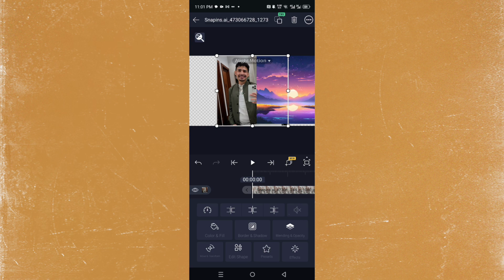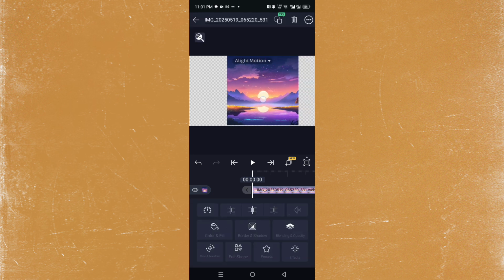Okay, so to delete this image, all you need to do is just click on this trash can icon at the top right, and as you can see, it's gone, and you can easily replace that.